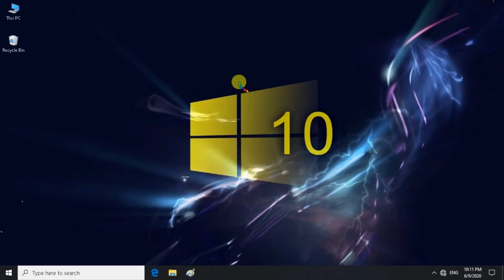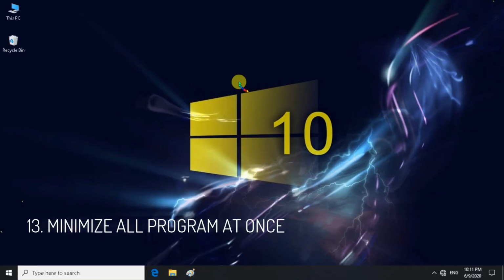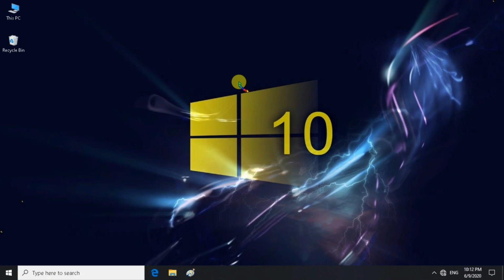Next I will show you how to minimize all the programs at once. There are two methods to minimize. Before I show you practically, I want to say what minimize means. Minimize means to reduce the window from the desktop to a button on the taskbar. The window will still be open but not active.